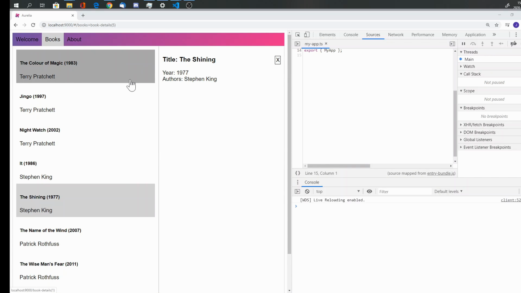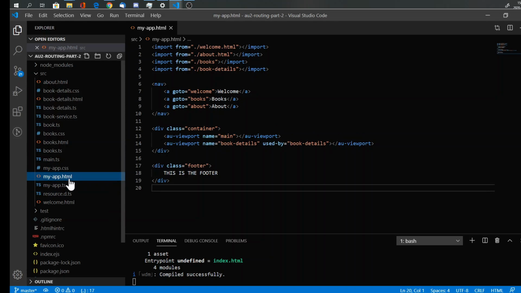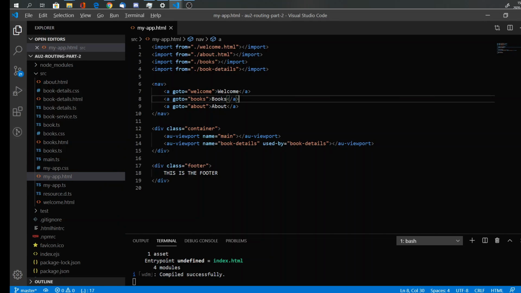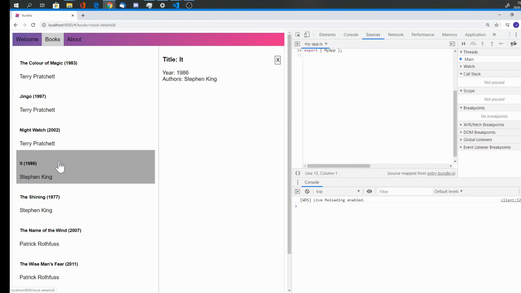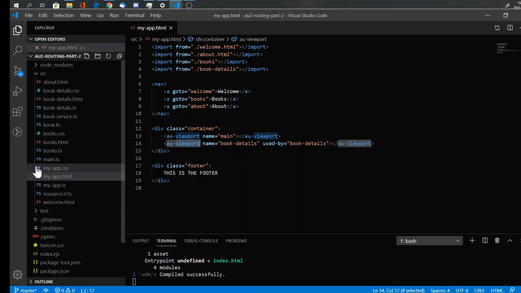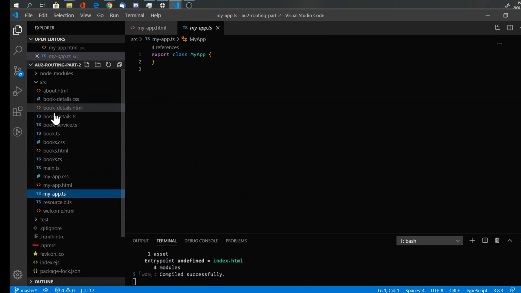And in code, this looks like this. So basically, this is the main view here, and we list the nav with its items, and we have the two viewports, the main one which contains the list, the books or the about, and the new viewport that has the details. So the left one and the right one, and a footer. Some CSS, and this TypeScript file does nothing.